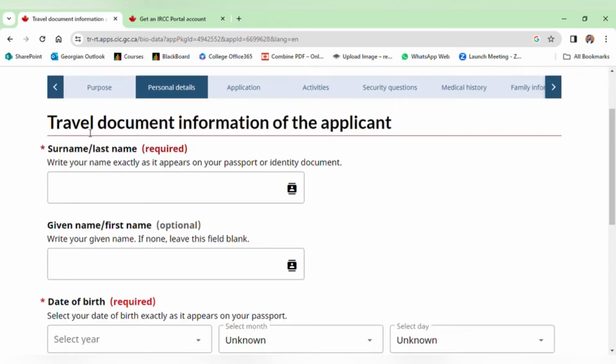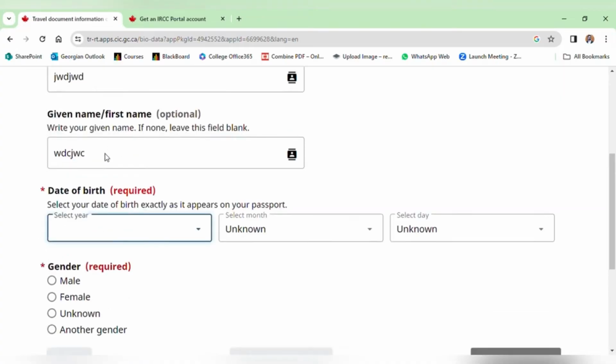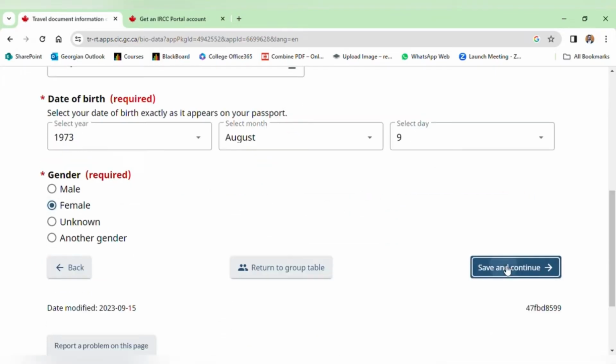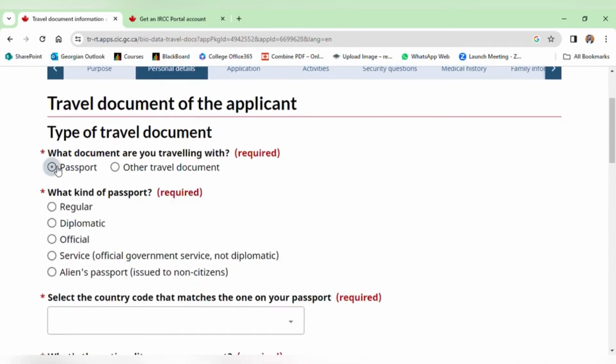Now here it's the travel document information of the applicant. So let's assume I'm filling the application for my mother first, so I will be filling all her information in this application as of now. So just follow these steps and fill all the valid details of your parents. Then travel document of the applicant. Here, what's the travel document? It's going to be passport.